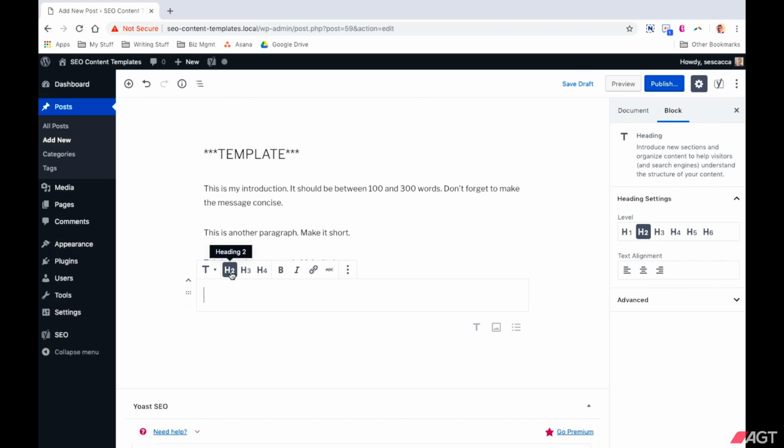So H2 is the highest that you can go on the page. This tells Google this is the primary topic, pay close attention to this. This also lets your readers know that this is the main part of your content. Focus on this as I'm about to break it down under H3 and H4 tags, if you want to add them. Otherwise, you could just use a bunch of H2 headers.